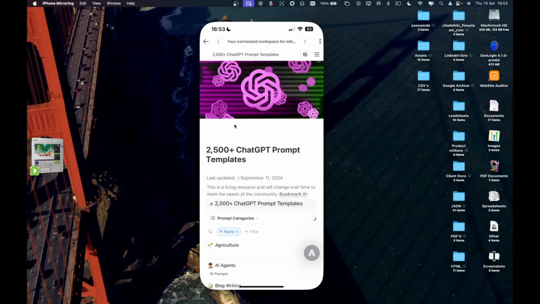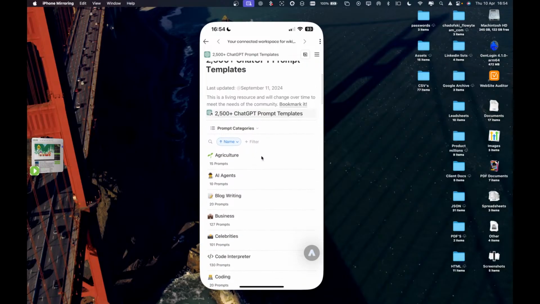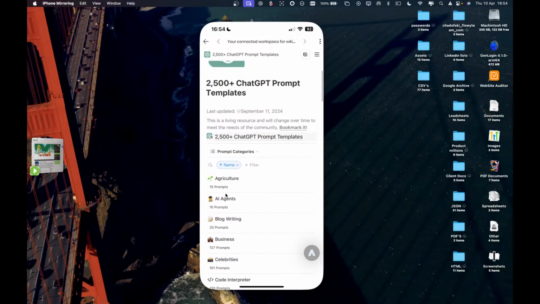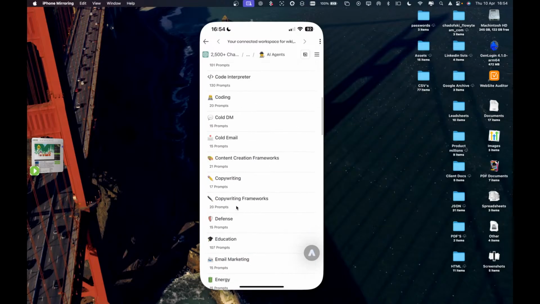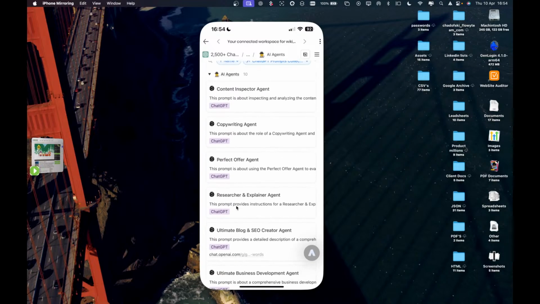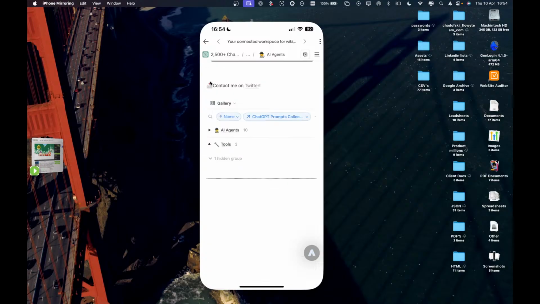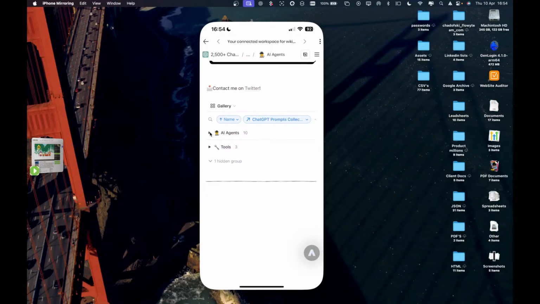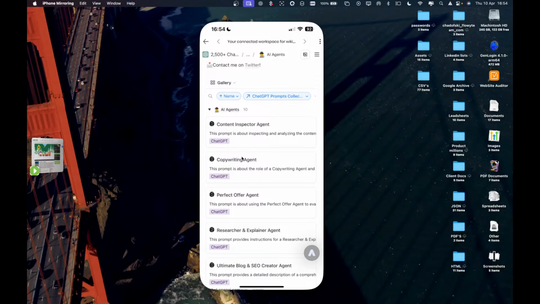Okay, there's 2,500 ChatGPT prompt templates with categories. So if you click on AI agents, for example, it'll open up this screen. You just got to scroll all the way down past the categories, and you'll see they are at the bottom. Okay, AI agents, or you can just click on these here. Just scroll all the way down and make sure that these are opened. So if you click on that, gallery, see that's not all the way down. And now you can look at, for example, copywriting agents.